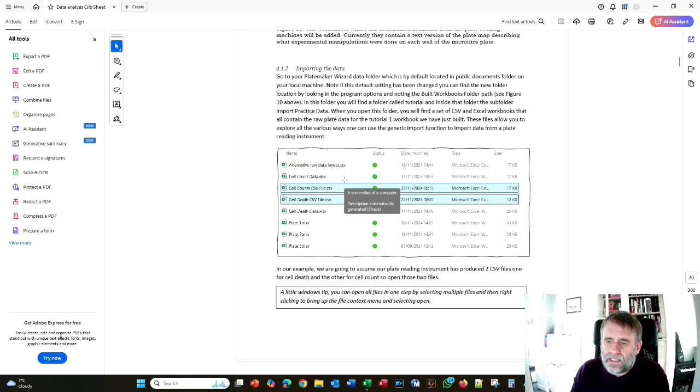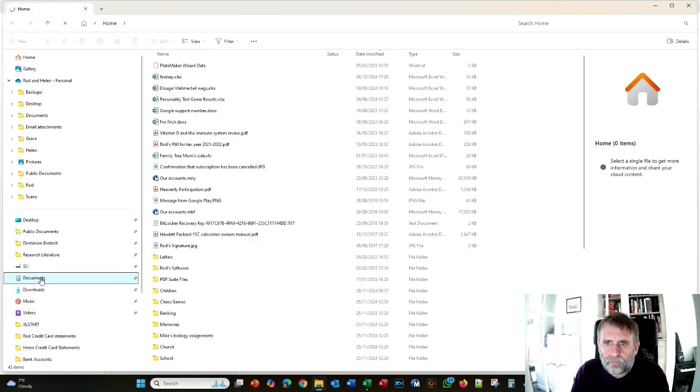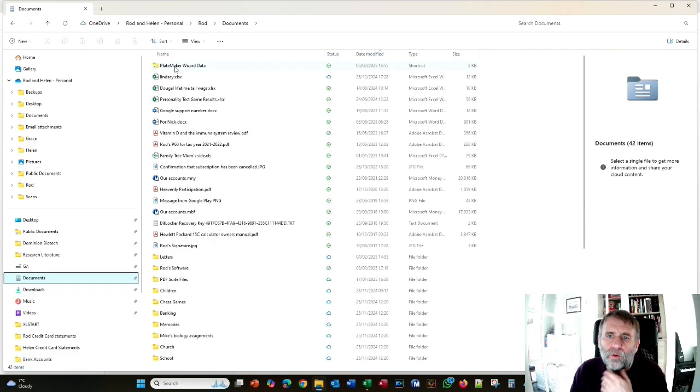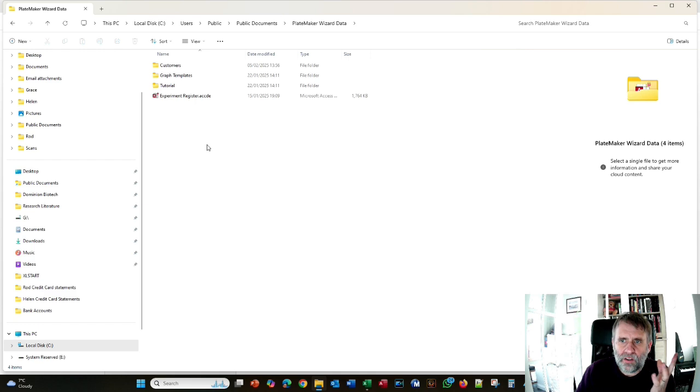So where do we get that data from? Okay, so first of all, you go back to your default documents folder. And in your default documents folder, there will be a Platemaker Wizard shortcut. And if you double click on that, if it's freshly installed, it will take you to the Platemaker Wizard Data section. Now, this section can be moved. I will show you later how to move it in program options.